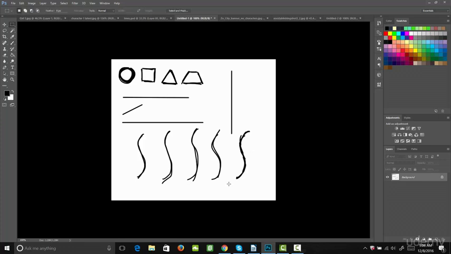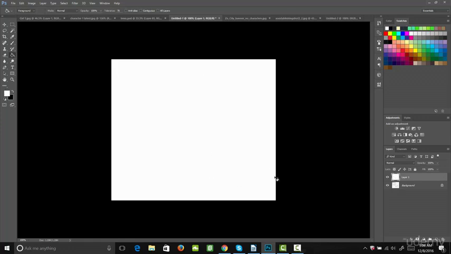Next, let's go over form. So I'm going to go ahead and add a new layer, and I'm going to fill that layer in with white. So we have a new canvas. So what is form? Form is when you start adding 2-dimension to your 1-dimension shapes. So let's draw some 1-dimension shapes and see how they might convert into 2-dimension forms.